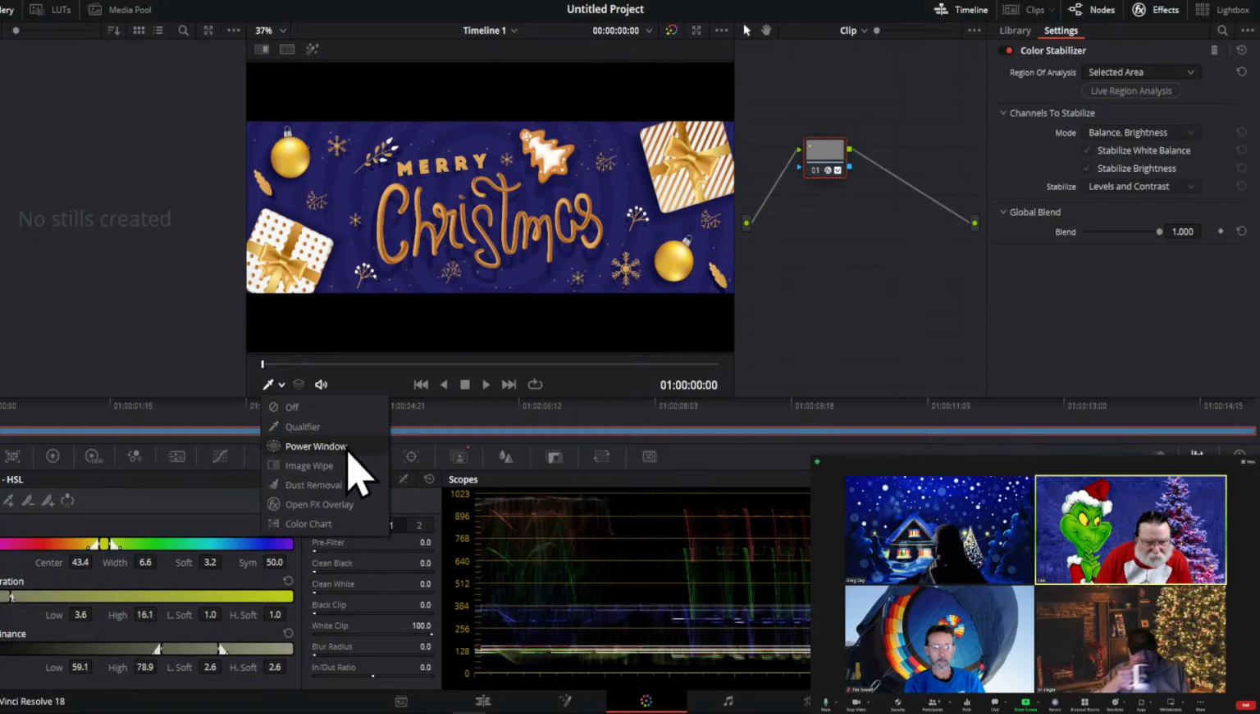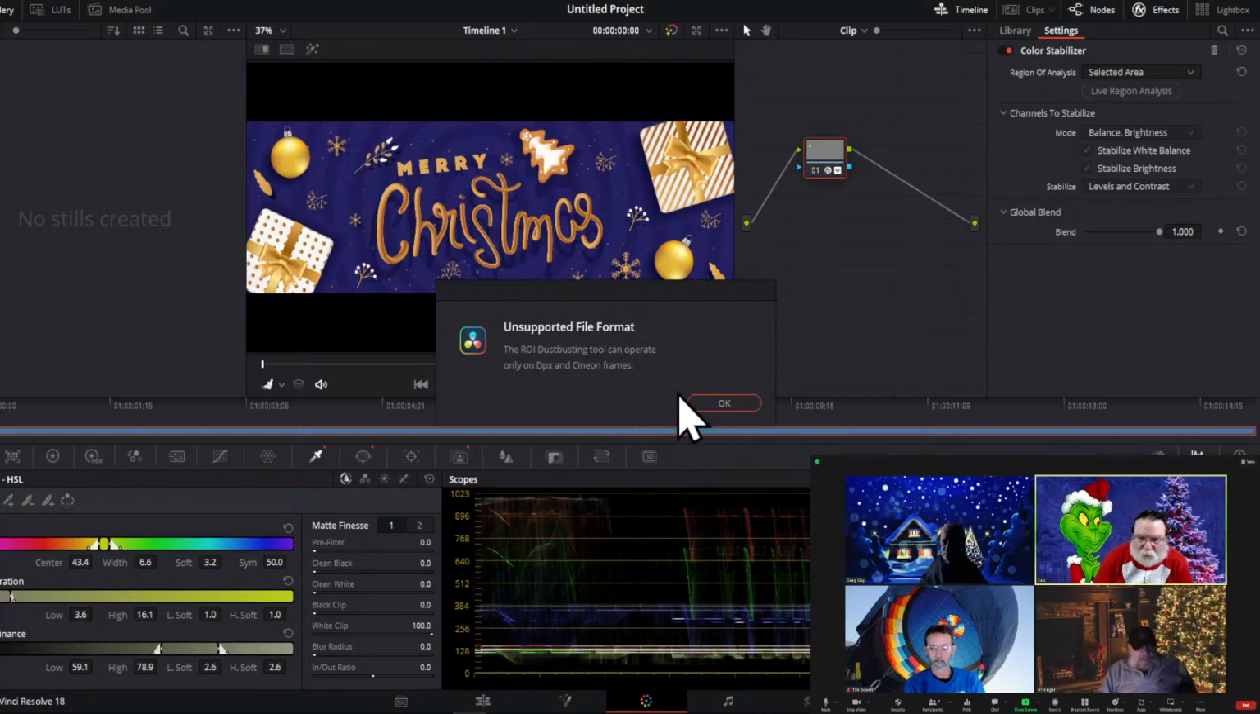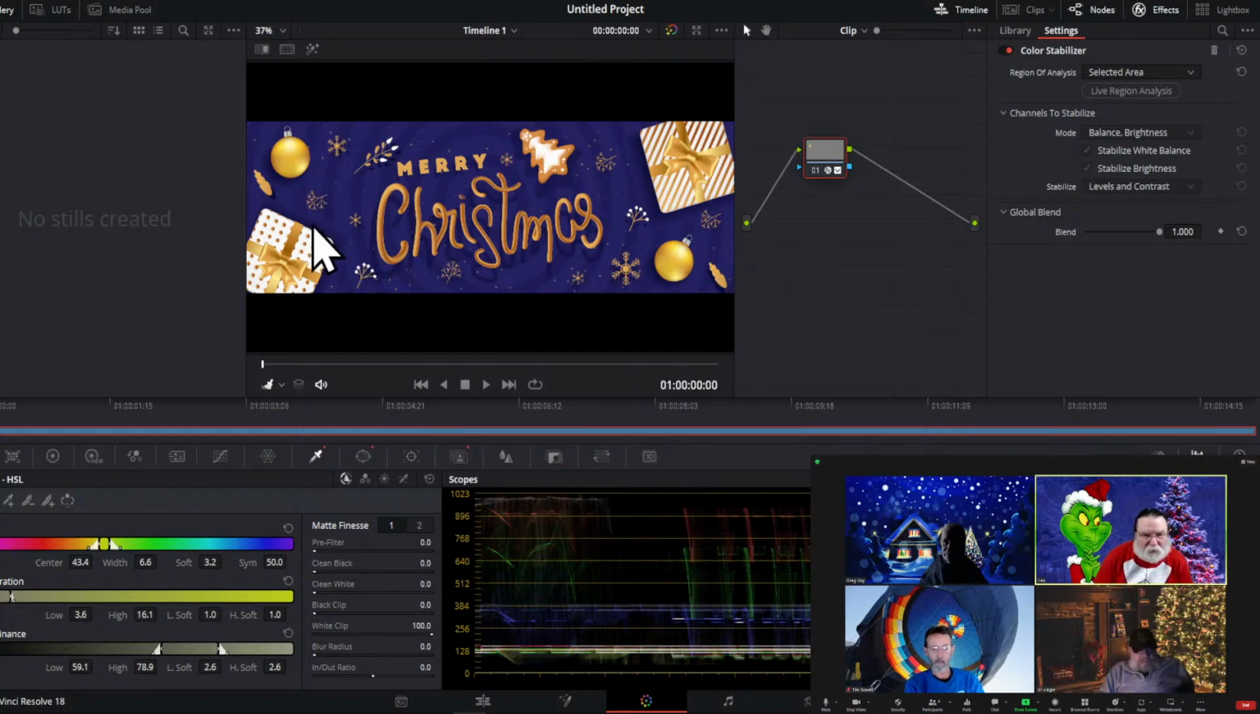Off qualifier, power window, image, dust removal. Unsupported file format. Okay. But I do have now what appears to be something over here, which is a reflection of that. I don't think, oh, it is in the original one. Never mind. I've got it. All right.